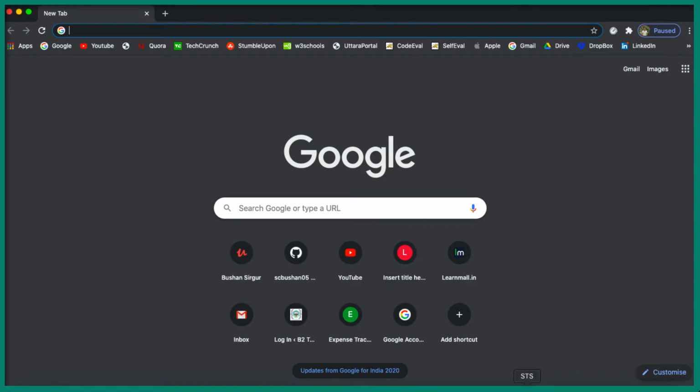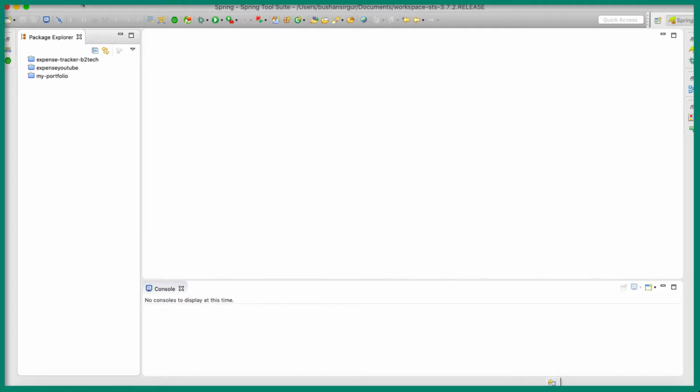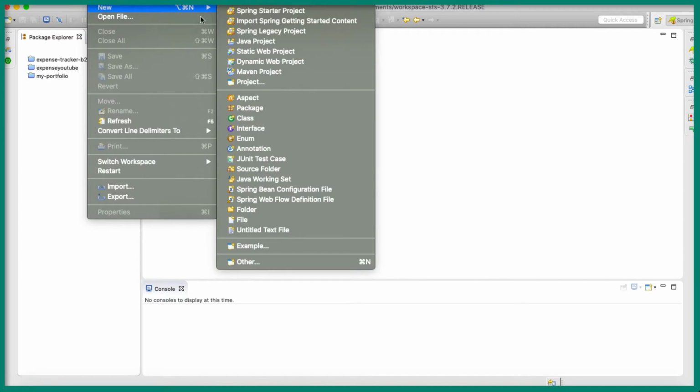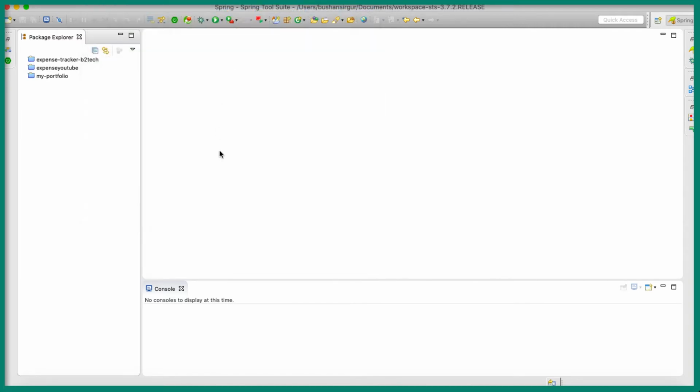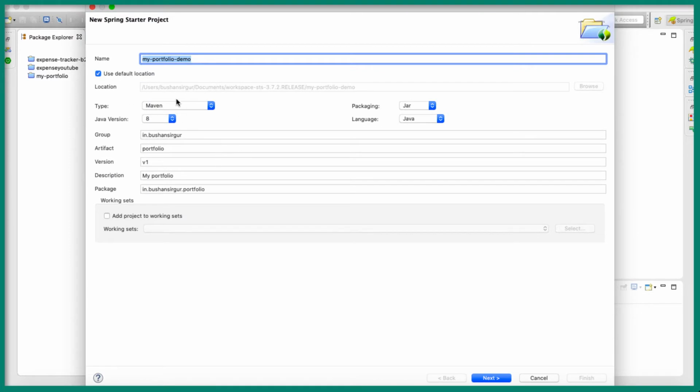So let's go to the Spring Tool Suite and go to New. Click on this Spring Starter Project. That will connect to start.spring.io, and you can create the Spring application with this window. So make sure to provide a project name.